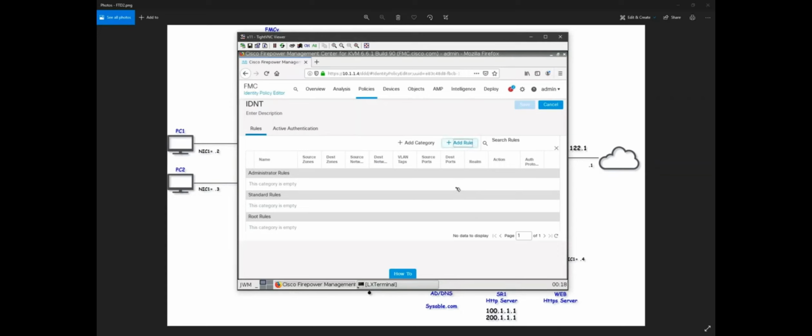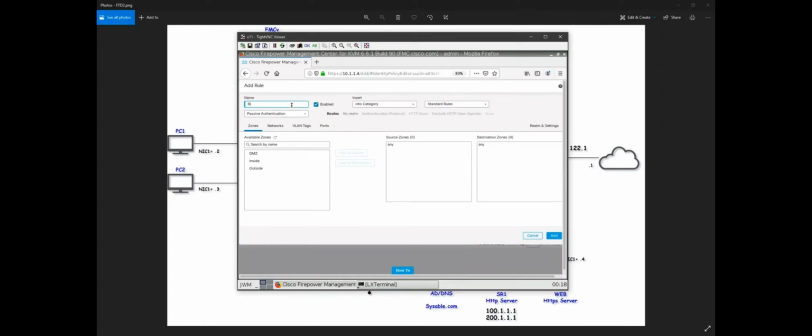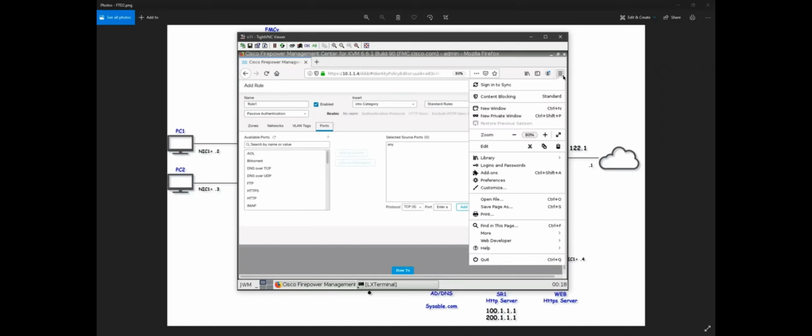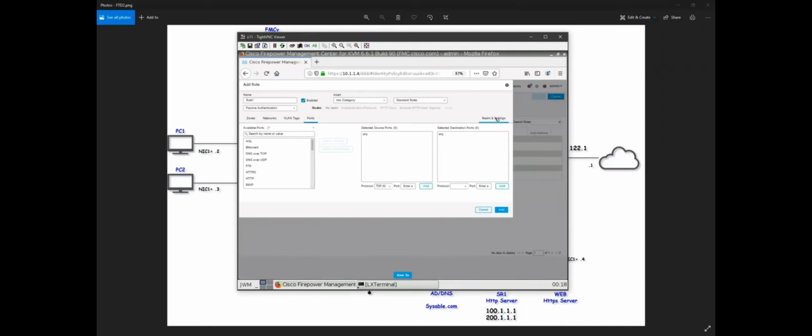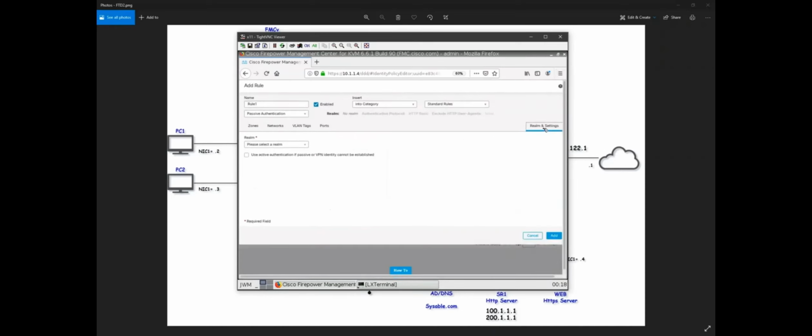I will click on add rule and I will match the traffic. I will say that rule 1, traffic coming from inside going to the outside. And network, it can be any, ports, it can be any. And I think I have to go more down. See that realms and settings, that's good. I'll click on realms and settings here and I will select my Active Directory, that is Disable AD. And use authentication if passive or VPN identity cannot be established.